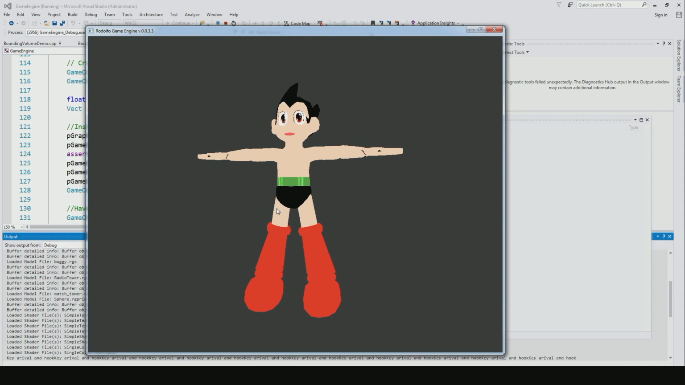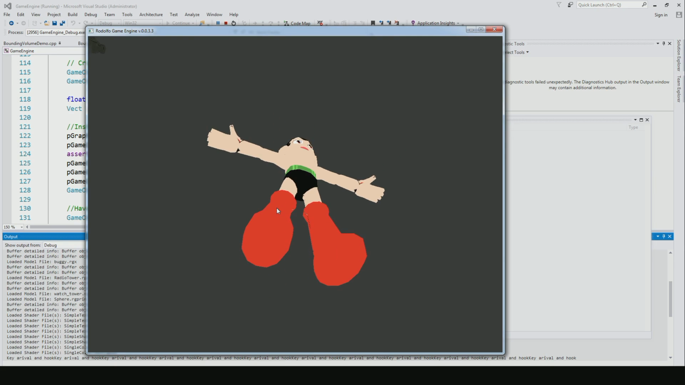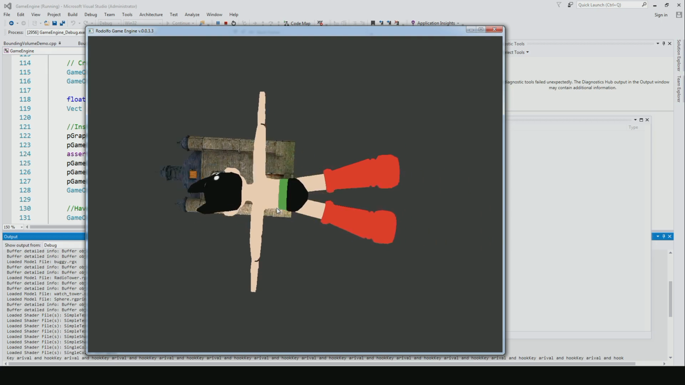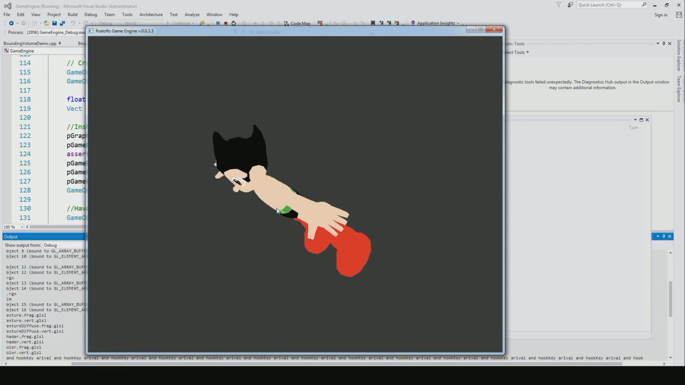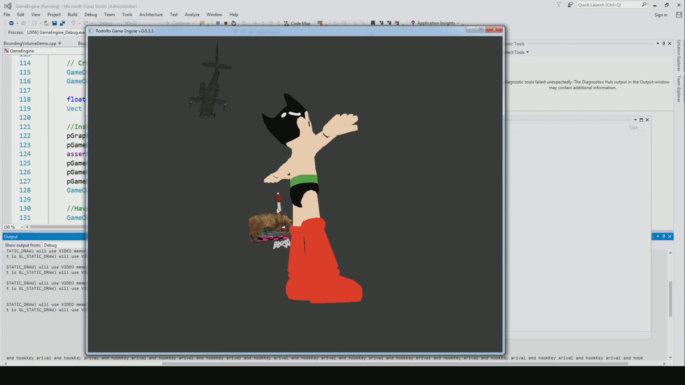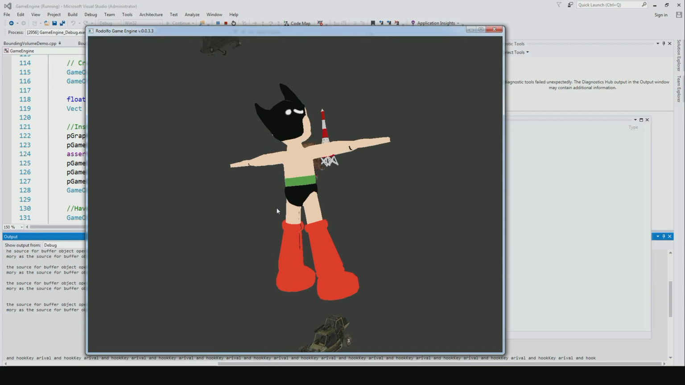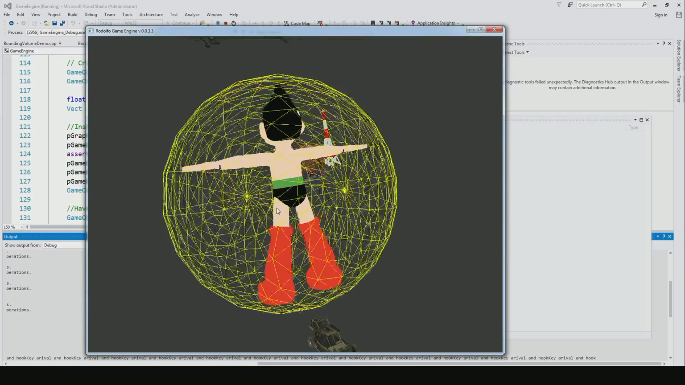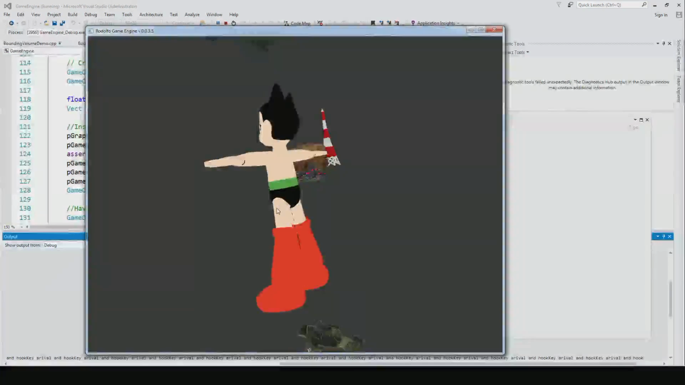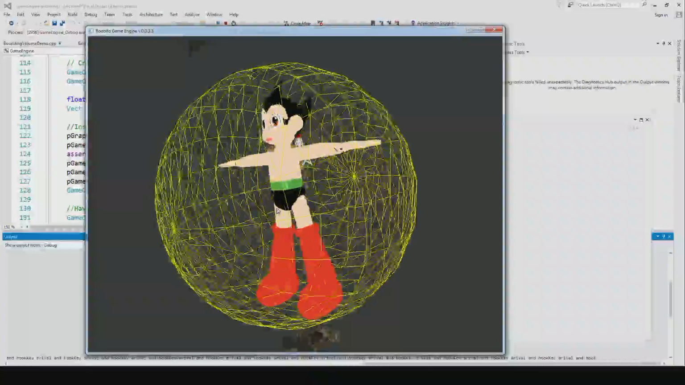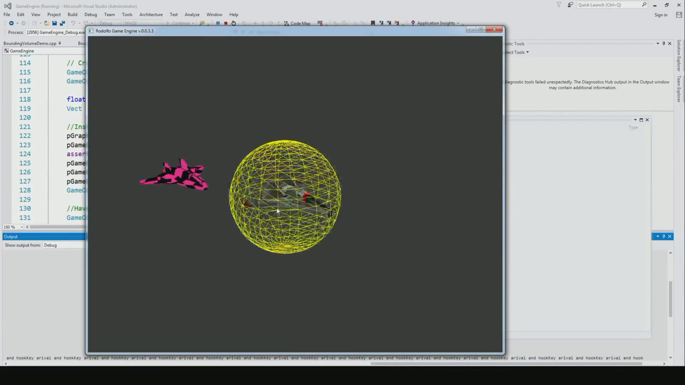Then we go to the Astro Boy model. Everything looks right in there. And we can turn off the bounding sphere for Astro Boy, and also for the space frigate.